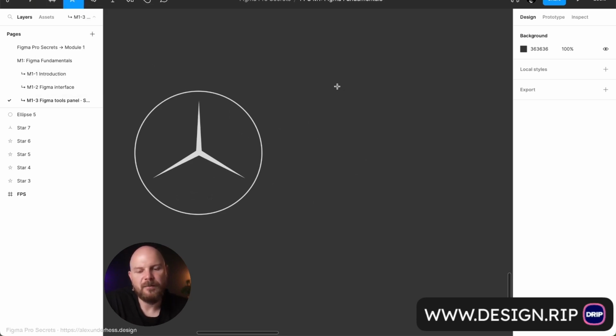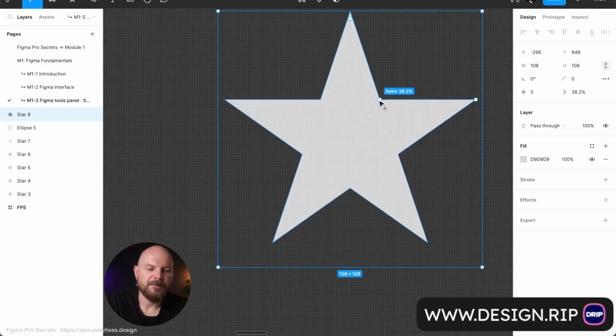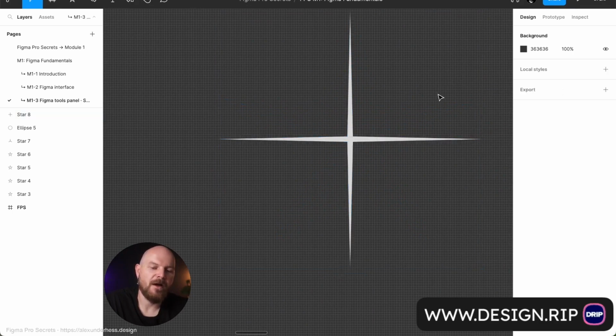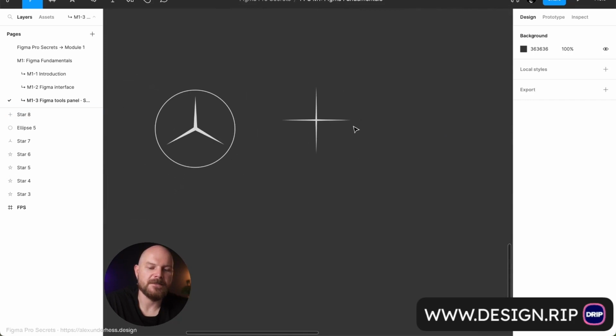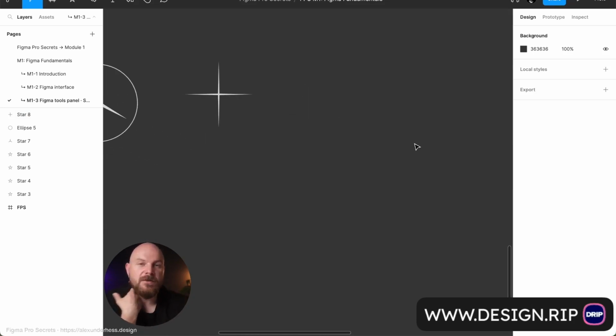Let me show you another place where you can use this star, and specifically this star with a thin ratio, a small ratio, like 4 when you have just 4 items. Now it looks like a real star. You can use it to create the night sky, or where I personally usually use it when I create illustrations.